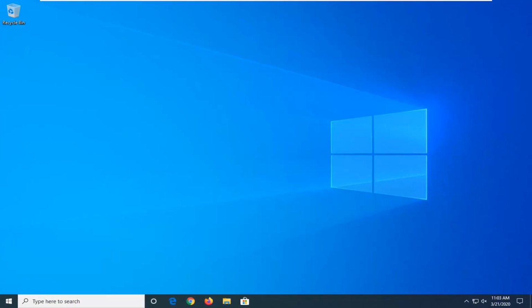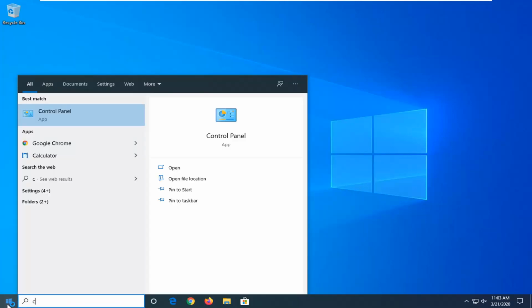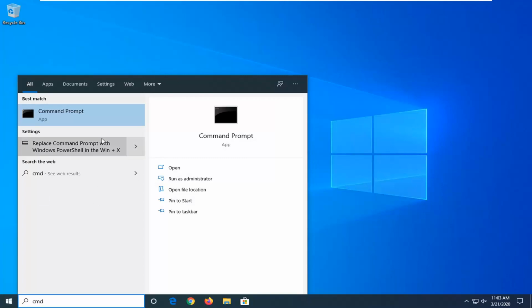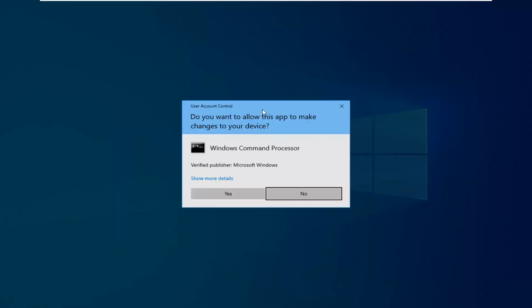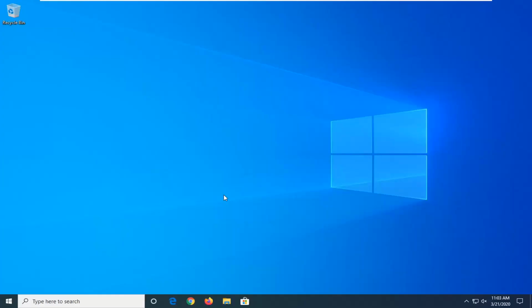Another thing you can try, there will be a command in the description of the video. I want you guys to copy that, and then we're going to open up a command prompt. So type in CMD into the start menu search. Best match should come back with command prompt. Right click on it and then select run as administrator. If you're prompted with a user account control window, select yes.